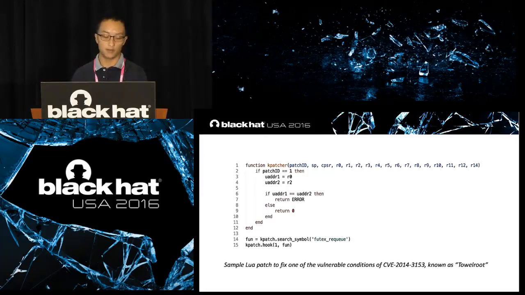Here is an example of the patch. The kpatcher function, a Lua function, is a callback that will be called after the target function executes at the hook point. In the 14th line, you can see that we search the symbol fulltext_q, which is a Towelroot vulnerable function. And in the last line, it tries to hook this function. In this case, if fulltext_q is executed, it will call back to the kpatcher handler.